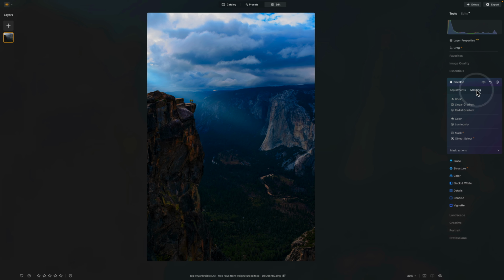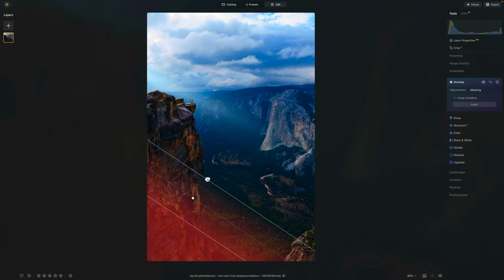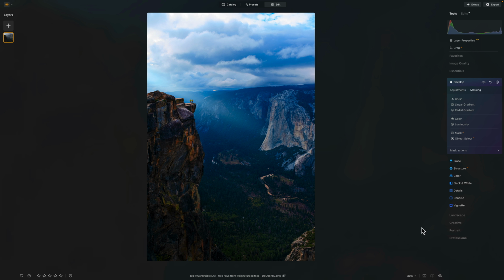We'll click on masking, grab a linear gradient, and then I'm just going to click and drag this in from the bottom here. And I think that that's going to be pretty good. Yeah, that's going to be good. Just darkening down this area here.